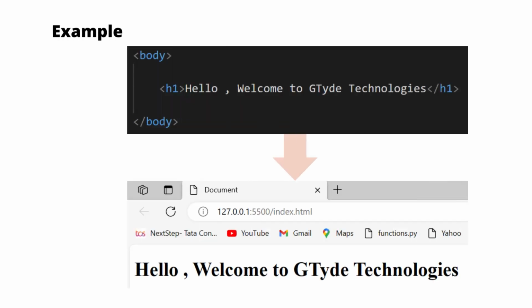Let's look into a simple example. So here I created an h1 tag, which is the heading tag in HTML, and I have displayed a message, hello, welcome to GTyde Technologies. Correspondingly, my website displays the same message. So the HTML is responsible for defining what is shown on the website.